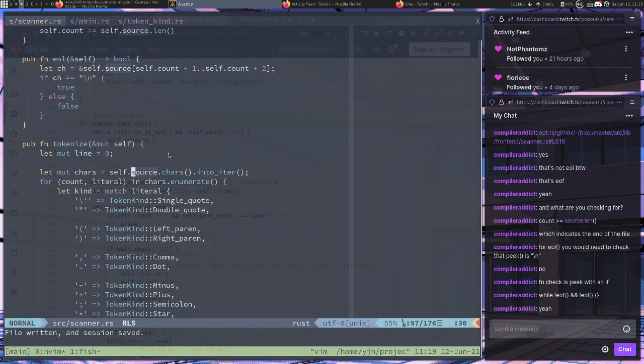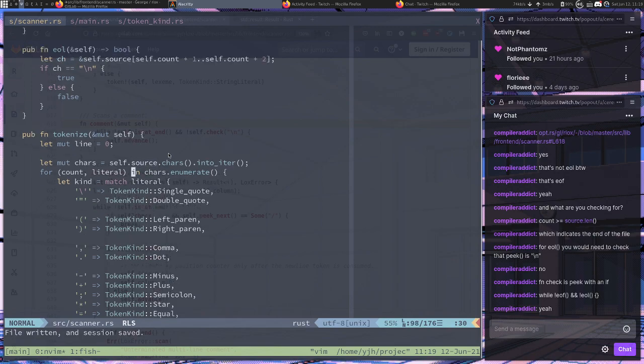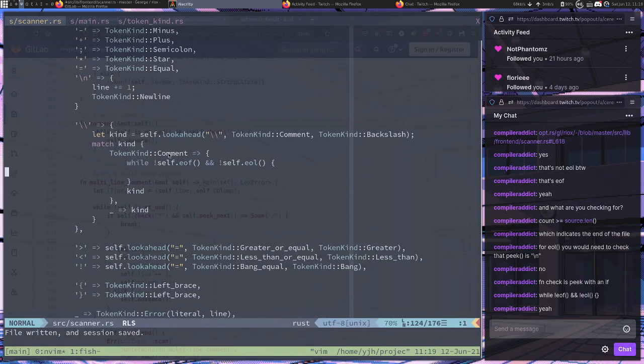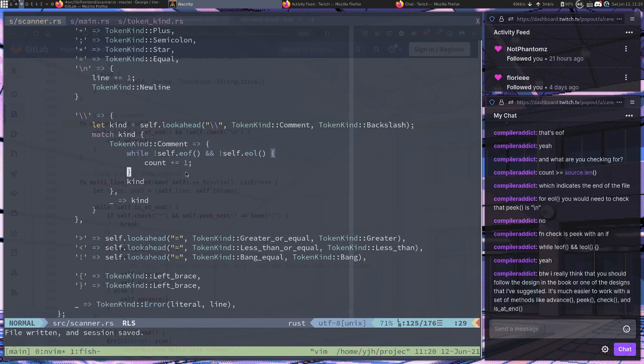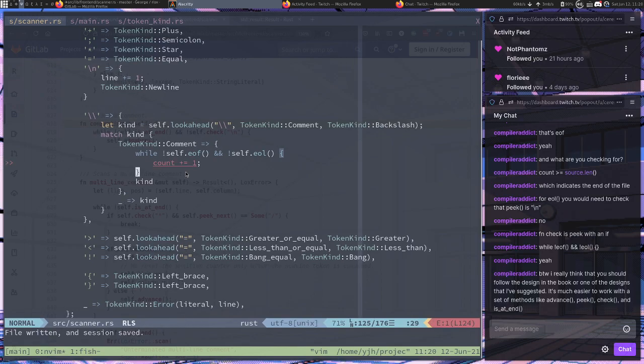Count is still the same, so I can't use that because it's still inside the while loop. So count will stay at that part. So then I make a new count, but no, I don't make a new count. I keep going with the count. Okay. Count plus equals 1.